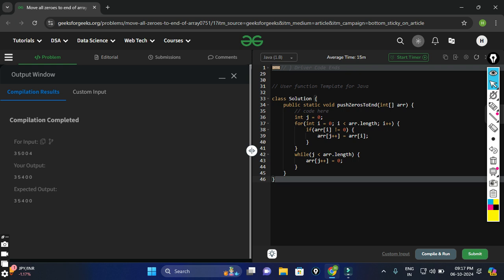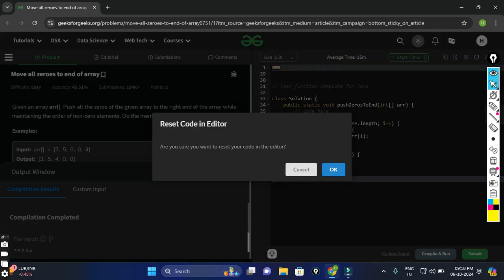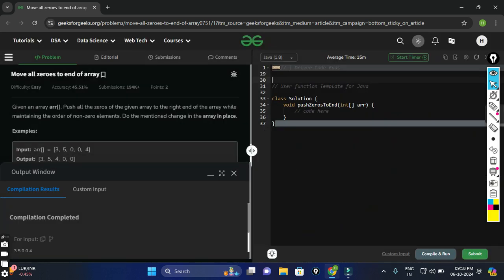But here's the downside. While it is easy to understand, it requires extra space because we end up using another array to store the result. That's why this technique does not meet our in-place constraints. Okay, for this approach, we try to code.